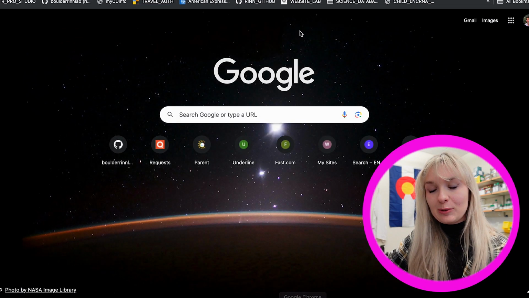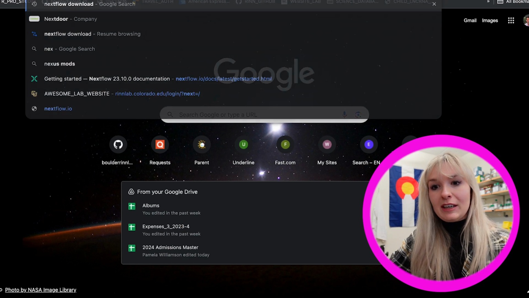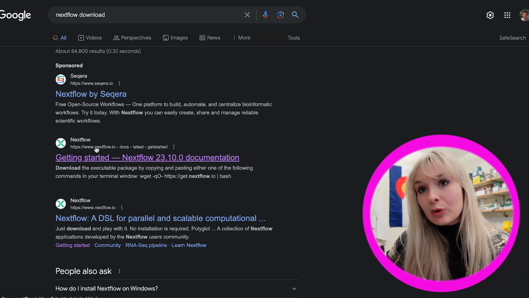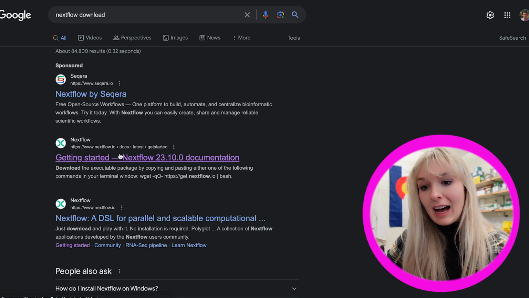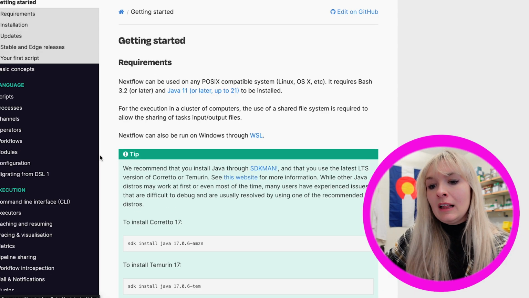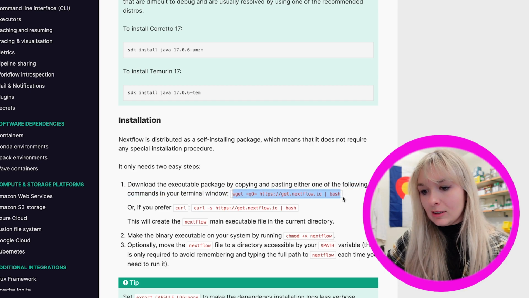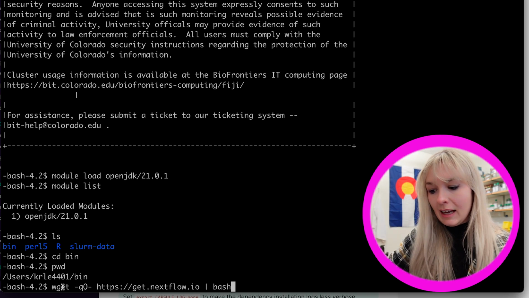So I'm going to go into Google Chrome. I'm going to search NEXTFLOW download, and you'll want to make sure that you're clicking on the one that has www.nextflow.io. You don't want to use any of these other ones. Make sure it is the nextflow.io one. And you'll scroll down to installation and select this wget one here. Just copy and paste that and hit enter.